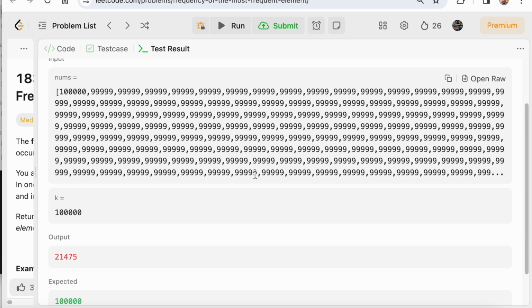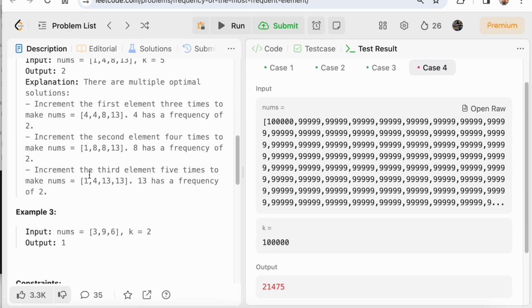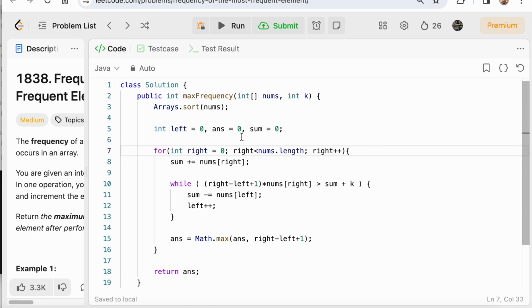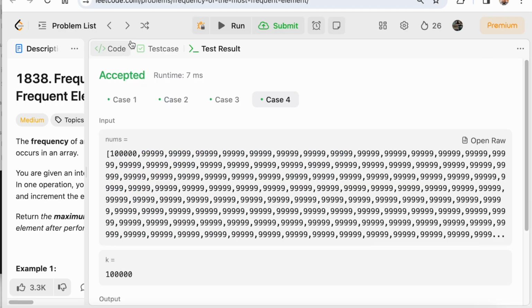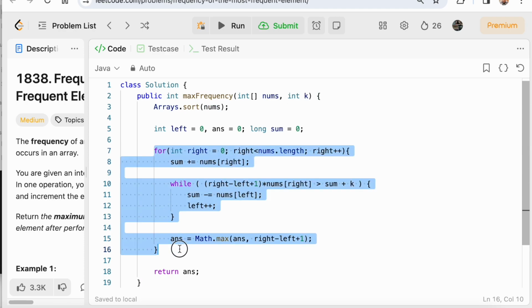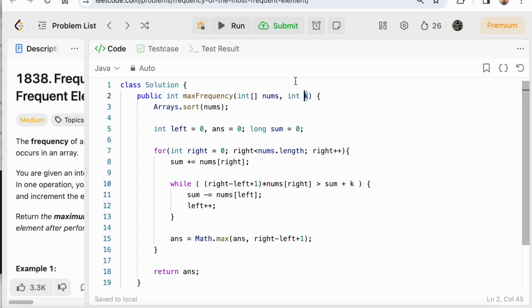Okay, it is failing for this case. Our constraints are very high, so we need to take that sum as a long variable, as it's not fitting in the int. Now it has passed. So what we did is we just sorted the array and checked for all the sliding windows whether that sliding window can be of the same number of elements. If that is possible with the given operations, we will just capture the window length.